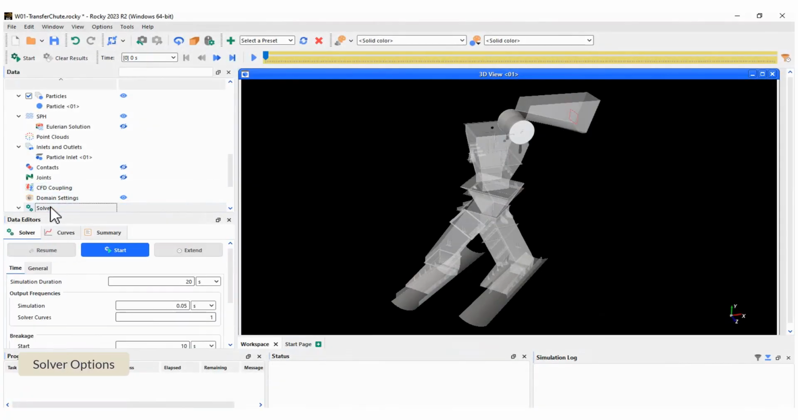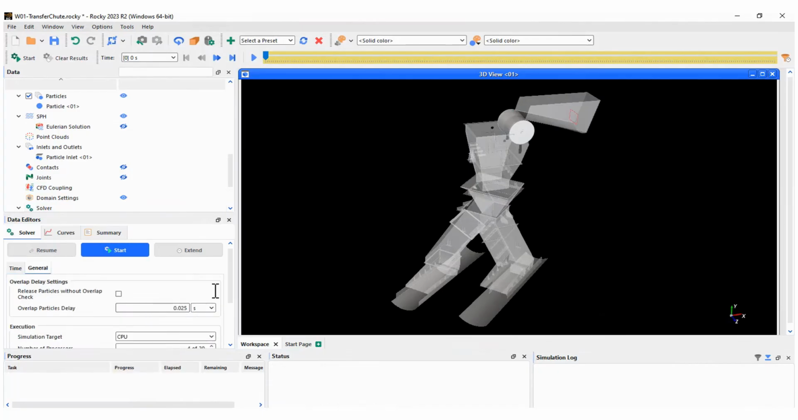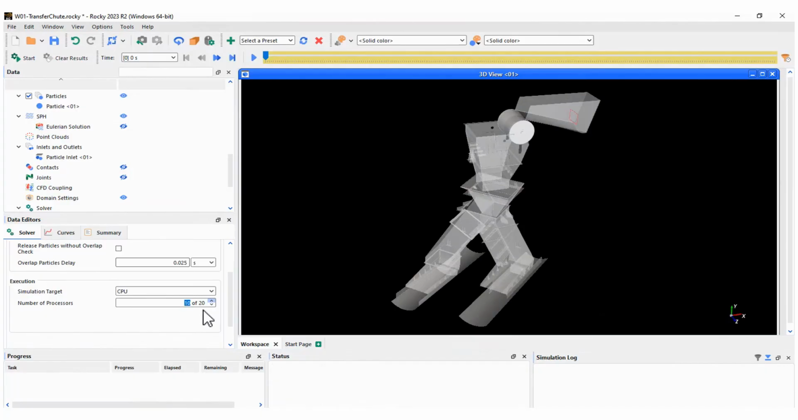The final step is the solver setup. We specify the total simulation time, the time step, and the number of cores or the GPU to process the solution.